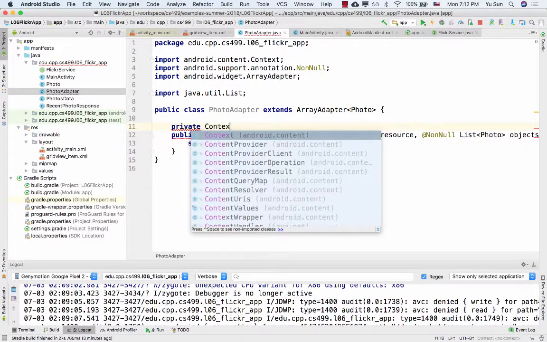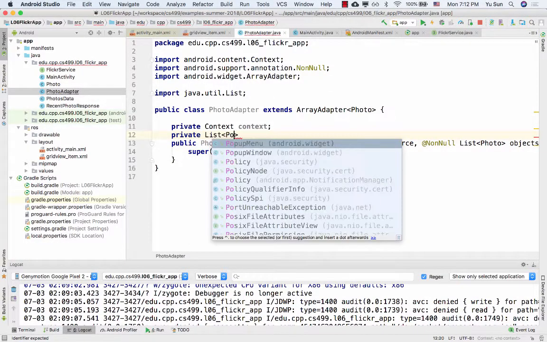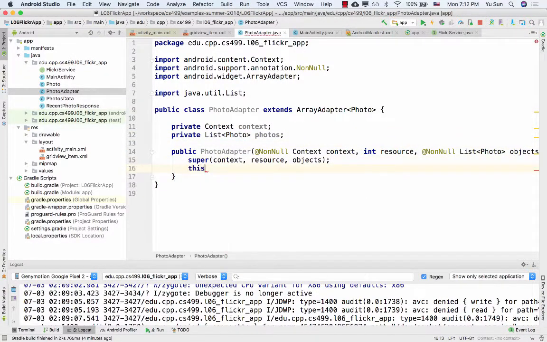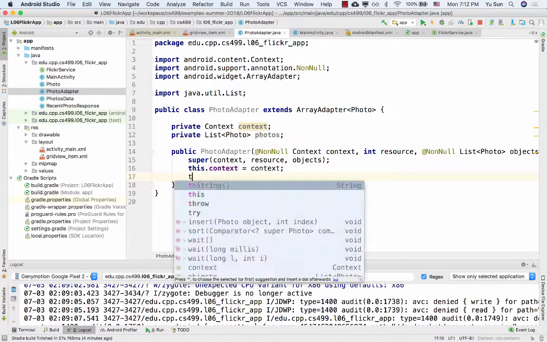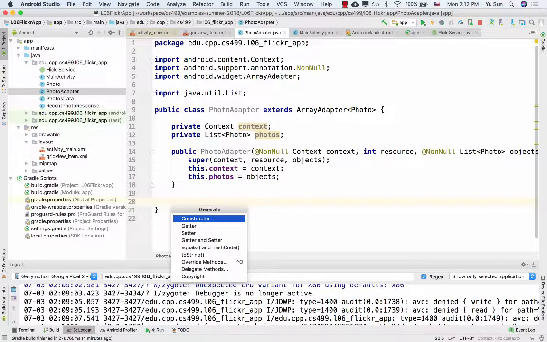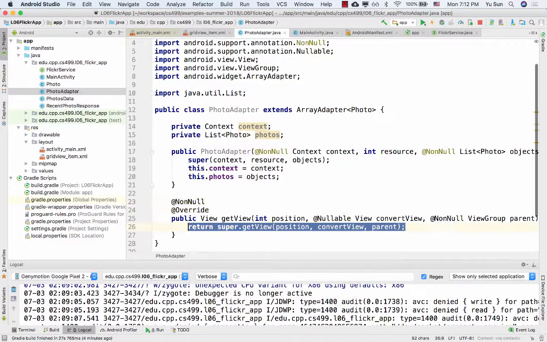It's like the same pattern. So you pretty much are going to do the same thing again and again. You save the context. You save the list of the photos. All right. So this.context equals context. This.photos is the object. And then you only need to implement one method, override one method, which is called getView.